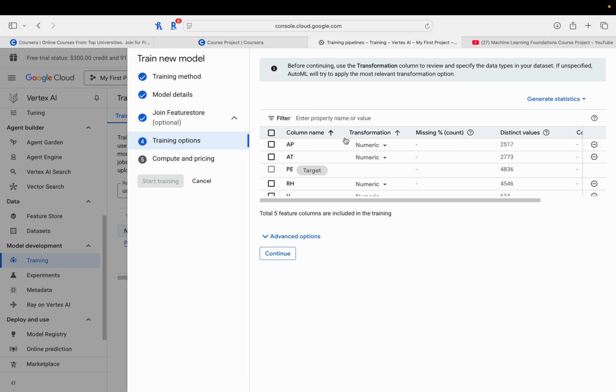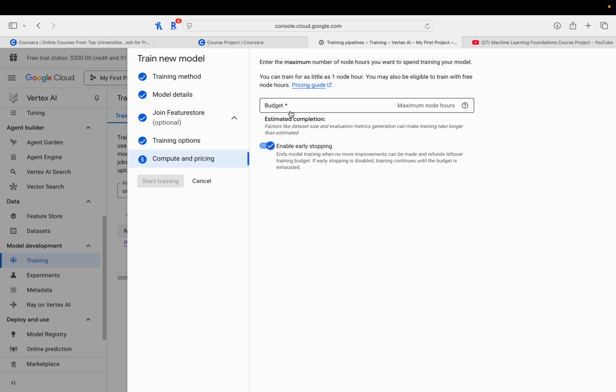For this section, you don't need to change these because, again, this data set doesn't have a lot of classifications. It's just numbers, so numeric is perfectly fine. And we know that PE is our target, so we'll just hit continue. Pricing: obviously you get $300 for the free membership. For this run, I did a 4-hour run for maximum node hours, and then you just hit start training. Then you can play around with it, do another 5-hour and then 10-hour, and see what the differences are in terms of what is most relevant to understanding your outcome.